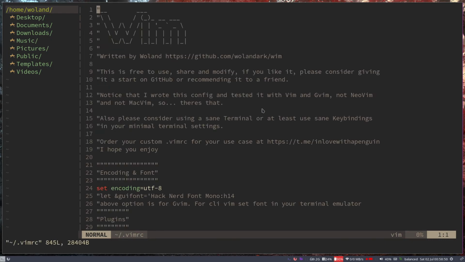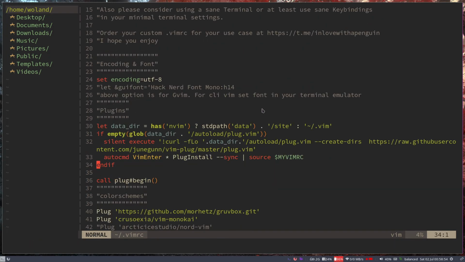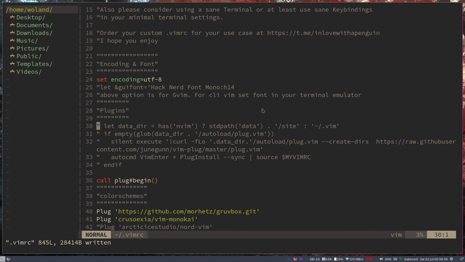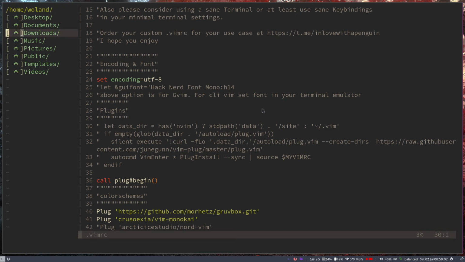Capital V gets us into our vimrc. We can now come down here and comment out this statement, space cc to comment it out, space w to save it, space op to source it. Now you can see that you don't have icons actually. That's because we're not using a nerd font.